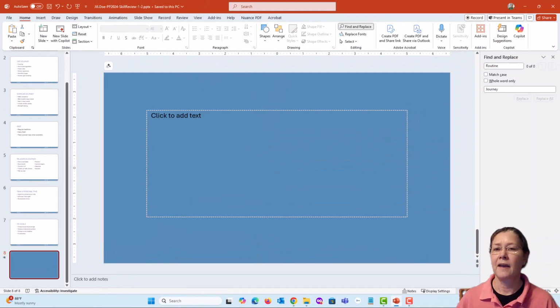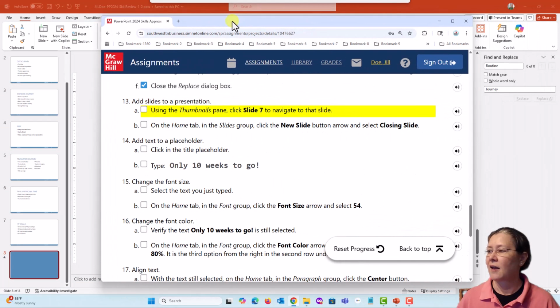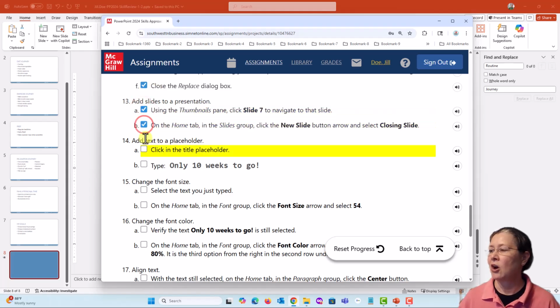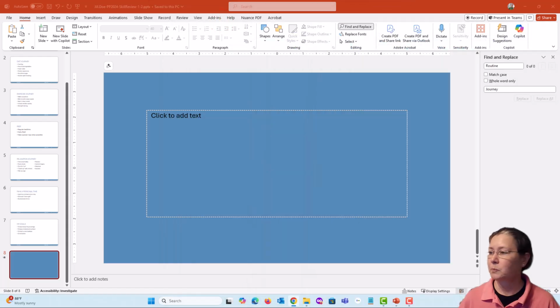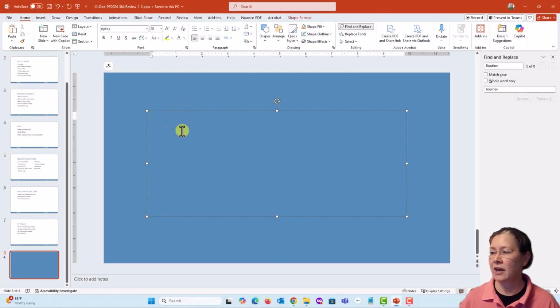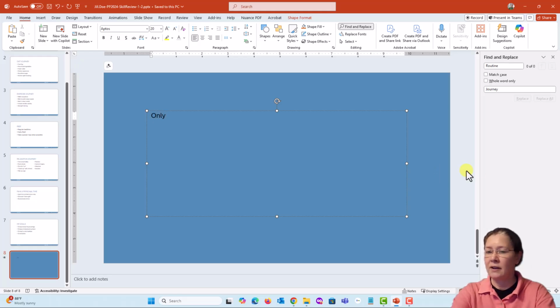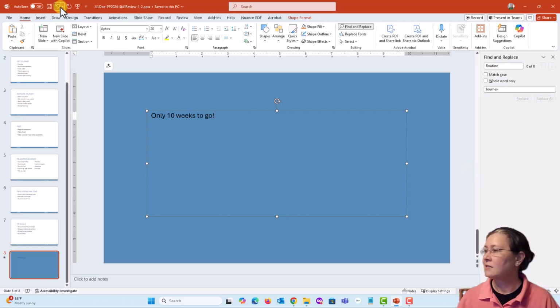Going back to my instructions, we did step 13, on to step 14. It says in the title placeholder, we're going to type only 10 weeks to go. Let me move this out of the way. Well, here's the placeholder. I have to click in there to add my text, and I'm typing only 10 weeks to go. Yay! Save that.